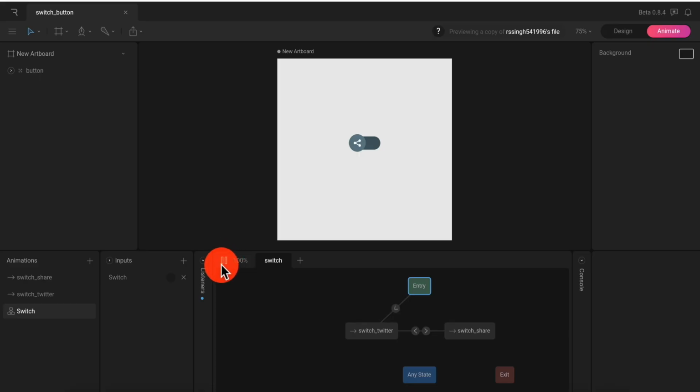So if I press play and I also trigger it using the switch input, it's going to switch. And if I trigger it again, it's going to switch back. And that's how it's going to keep doing it. Okay, if I switch, it comes back. If I switch, it comes back.